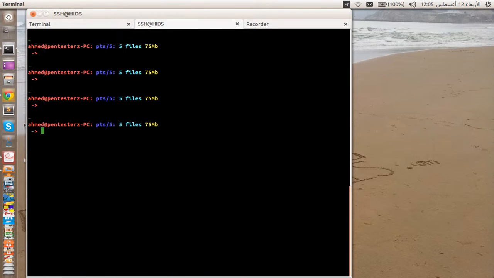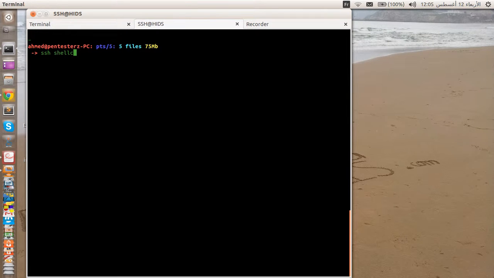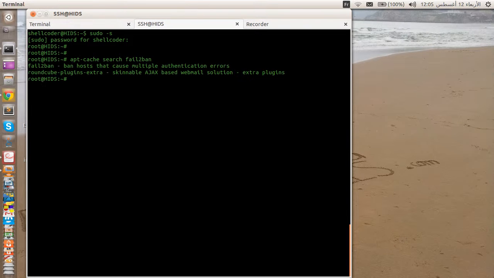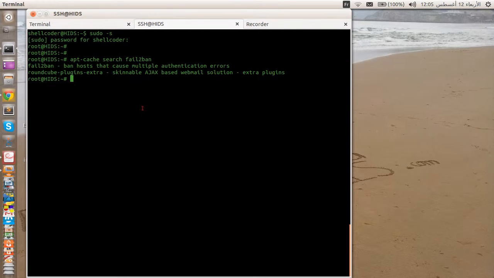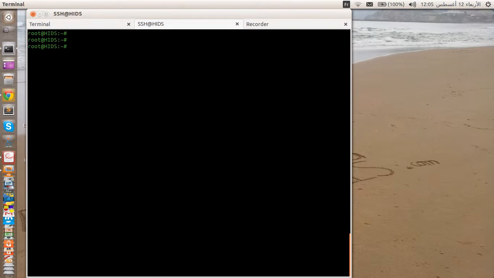So if we do an SSH over to shellcoder at the given IP address 172.16.122.3, and type in the appropriate password, we're gonna sudo in, and you can do apt-cache search for fail2ban. And this is the tool: fail2ban bans hosts that cause multiple authentication errors. So this is, of course, against brute forcing attacks. So today's example is about SSH.